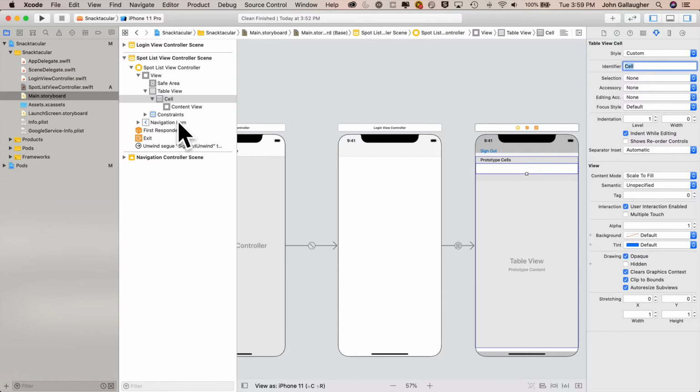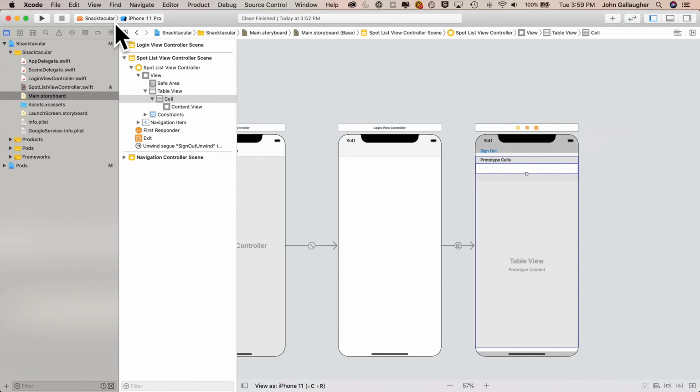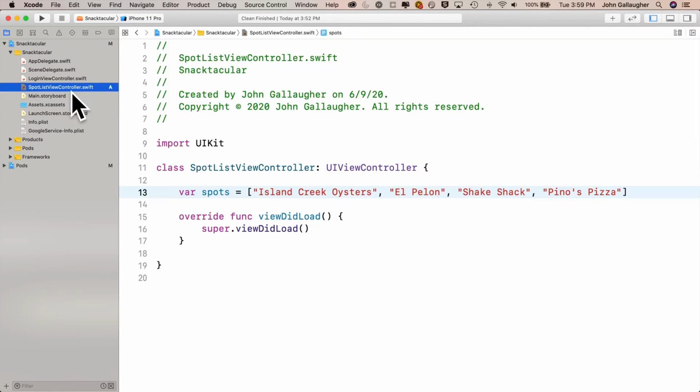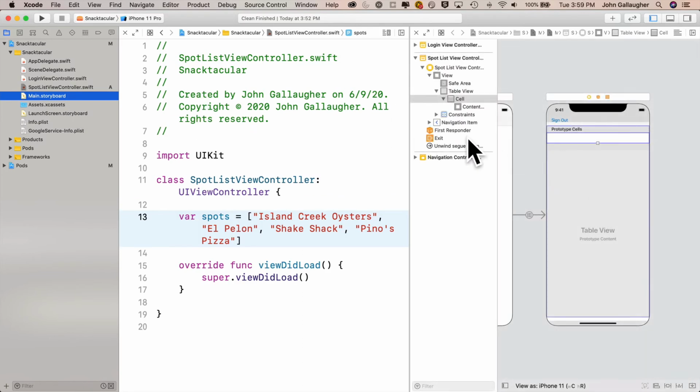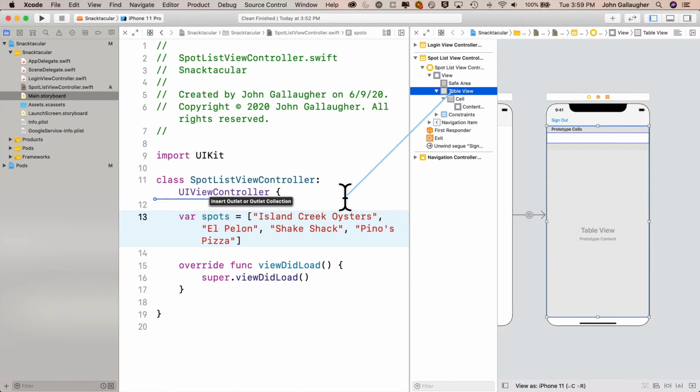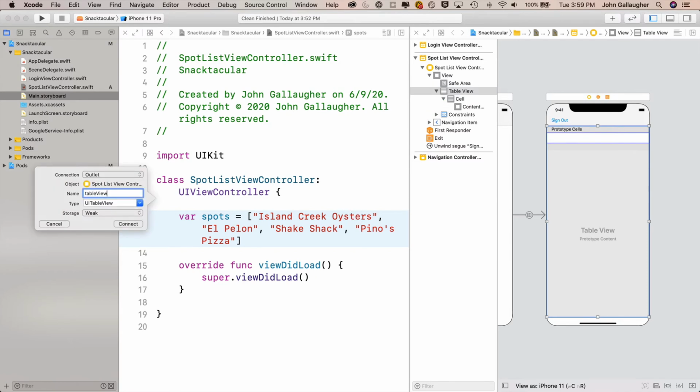Now let's create an outlet for that table view. So we'll click on Spot List View Controller and Option click on Main Storyboard to get into Assistant Editor mode. Then Control drag from the table view. I'm going to do that from the document outline because I can be absolutely sure that I've clicked on the table view and not the cell or the view. Drag this just below our class definition line. Let go, and we're going to call that tableView, lower camel case.